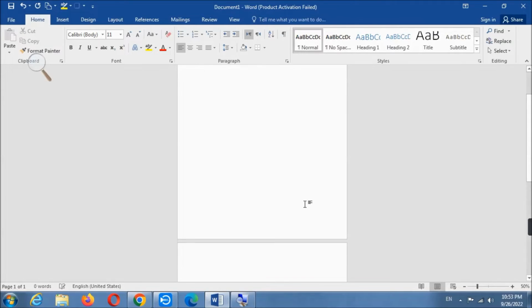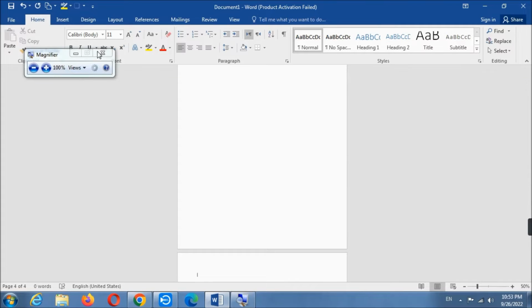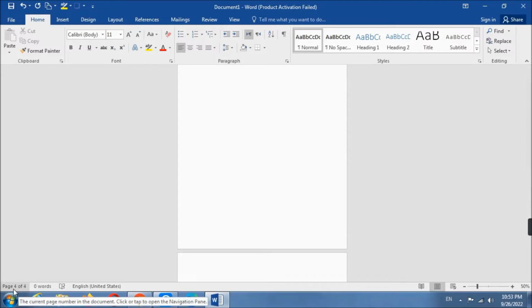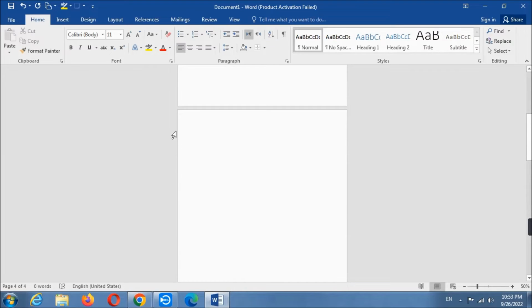If I just open some more pages, now look, it is showing us 4 out of 4, which means I'm on the 4th page out of 4 pages. Now if I just click here, my cursor is on the 2nd page. Now it's showing 2 out of 4.